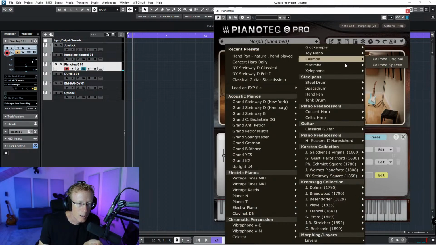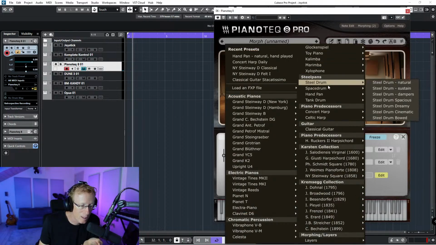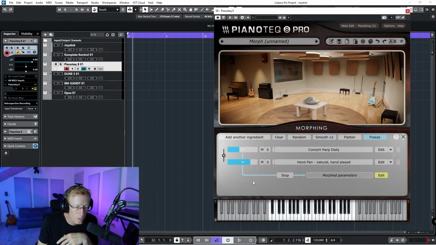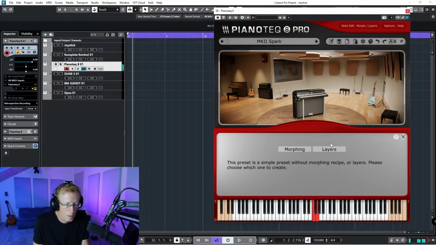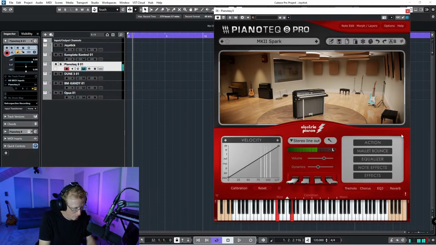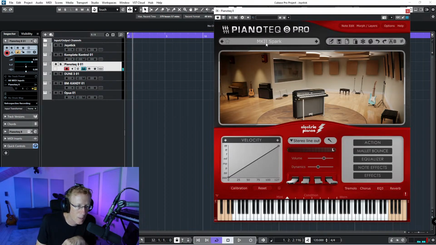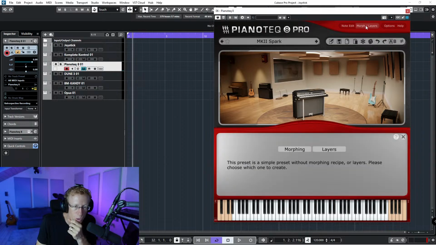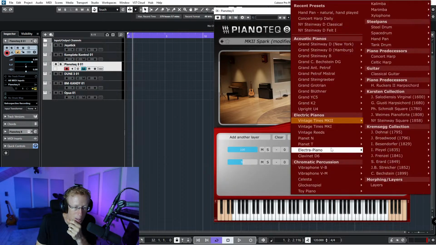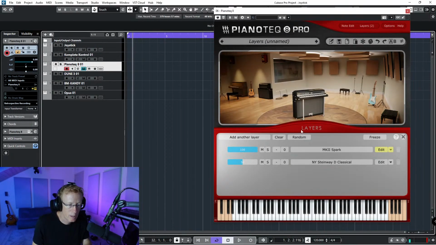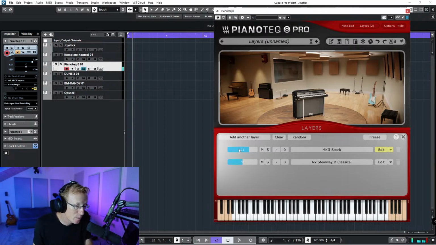That's a morph, and I can again try some other things that they have here, like electric pianos. Right, so that's the MK2, and yeah. So lots of things that you can do here. Let's go with morph and layers and do layers this time. And now I'm gonna get like this Steinway. So I have both of them together.